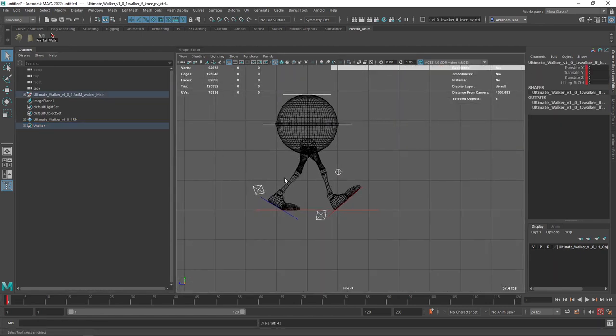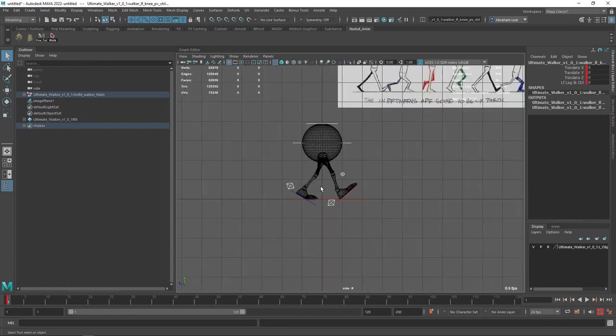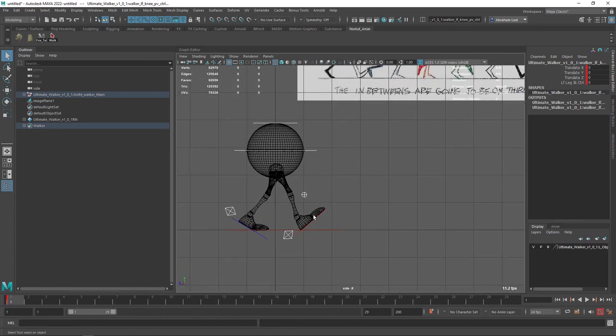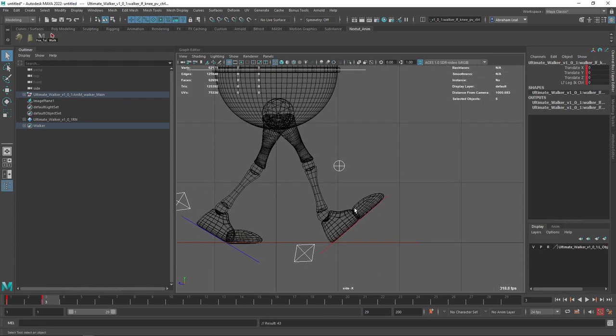Now here's where a lot of my students make the mistake. They will rush and they will try to go all the way to frame 25. They will say, oh, I already have the timing, let's just place this guy on frame 25 and that's it. No, don't do that. Not yet. I'm just gonna go to frame 3. And what I'm gonna do is I'm gonna hit S. So now we have the first and the final pose.